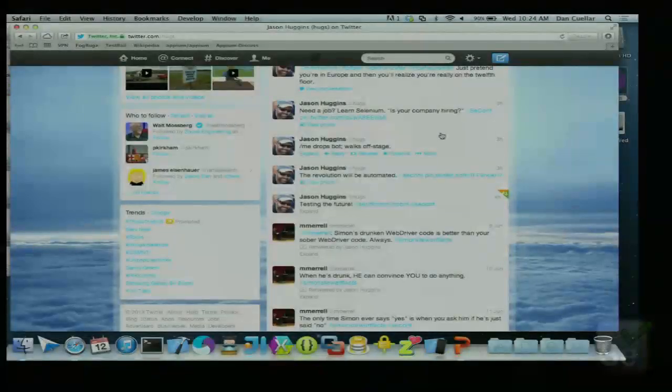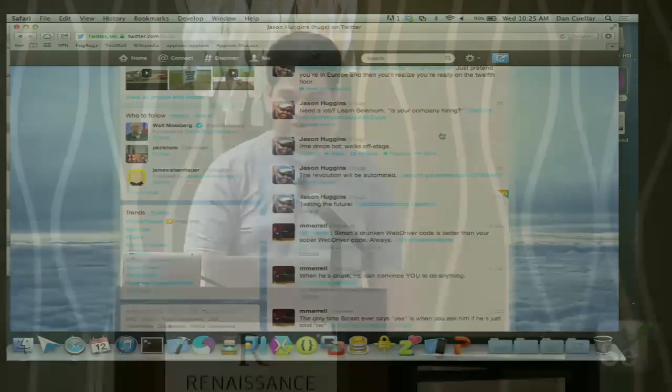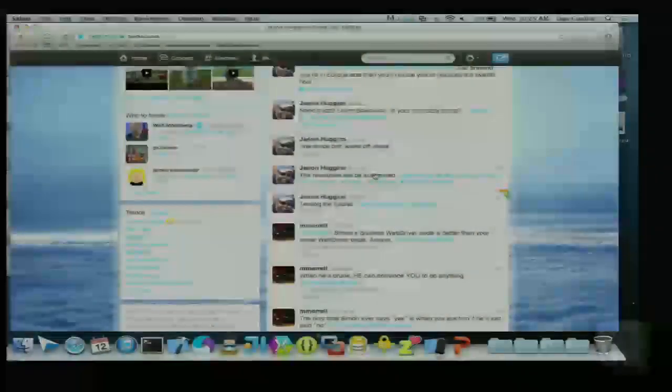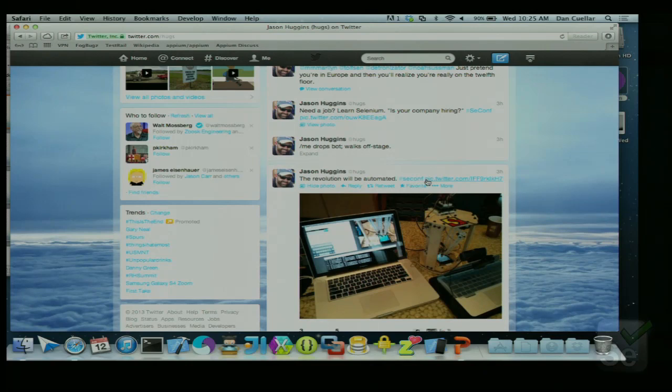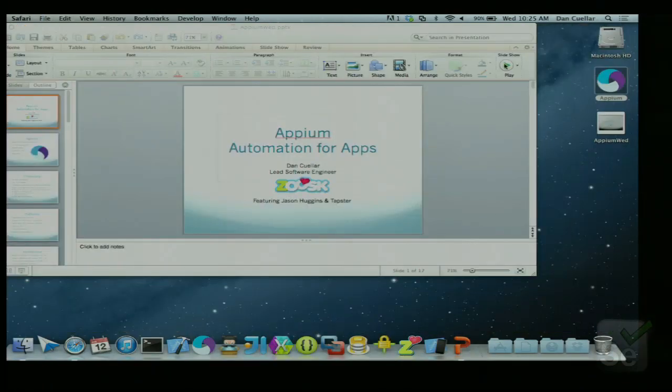It's got to make its grand entrance, but it sent its first tweets this morning on Jason Huggins' account. So, testing the future. Hashtag sent from my robot. Hashtag SEConf. And then, the revolution will be automated. And that's a picture of it tweeting that tweet. And so, oh, there it is. It's already here. Anyway, all right, so now on to the talk. We'll get to that later.